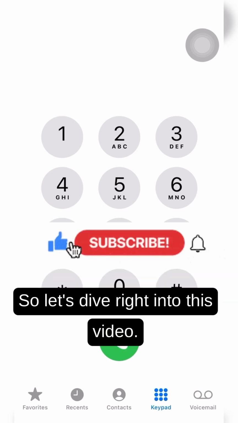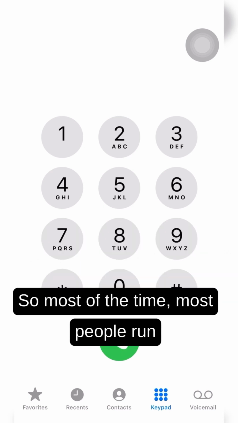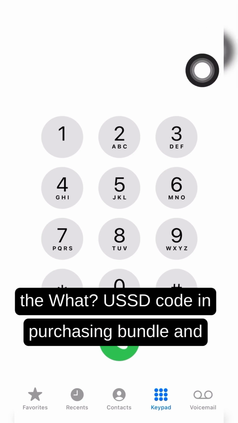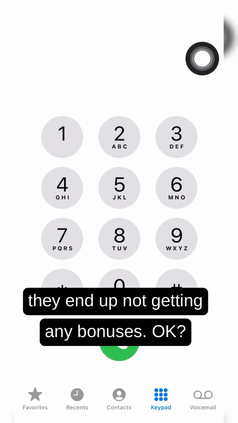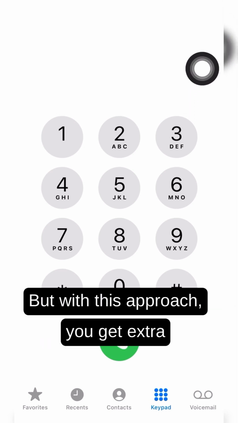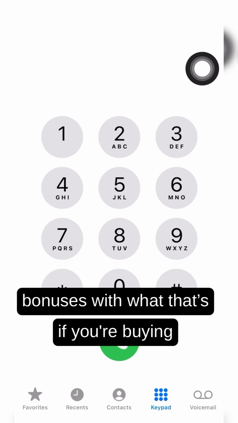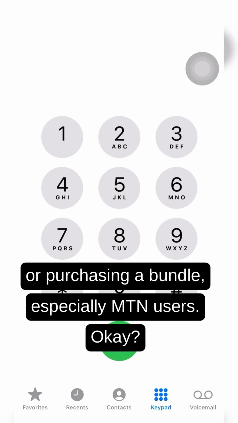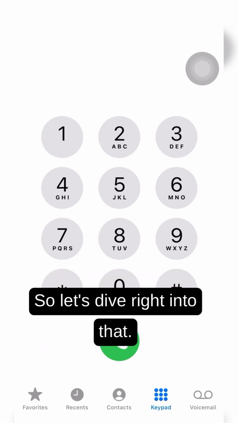So let's dive right into this video. Most people run the USSD code when purchasing a bundle, and they end up not getting any bonuses. But with this approach, you get extra bonuses after buying or purchasing a bundle, especially MTN users. So let's dive right into that.